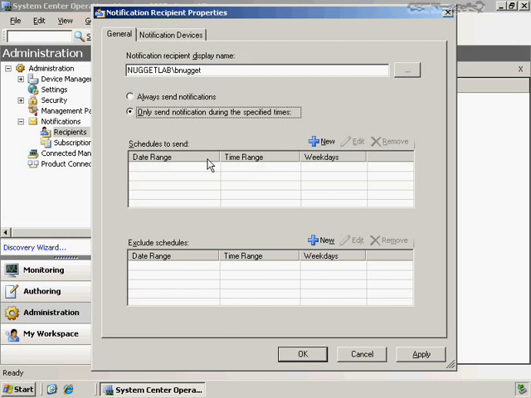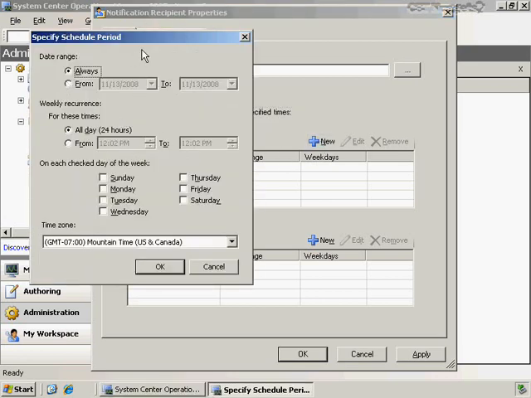Or perhaps when he's on his lunch hour, he doesn't want to get paged. This allows me to create a schedule associated with when Bob should actually be notified when situations occur. Perhaps I always want to, in every date range, give him that ability, and I want to recur for all day, 24 hours.